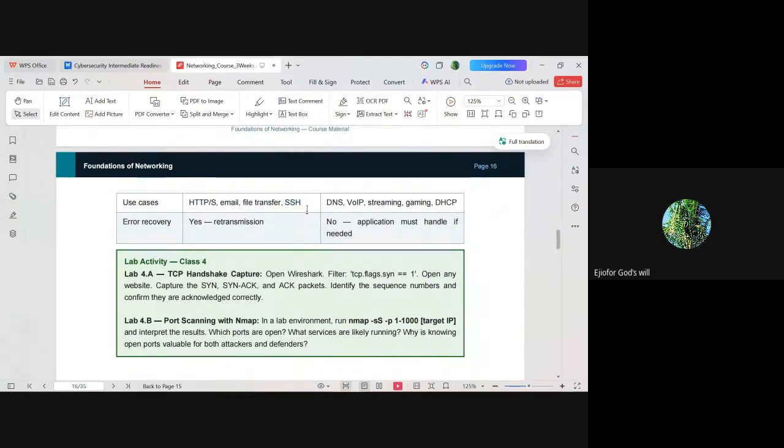Those use TCP. But things that use UDP, things like gaming, we're concerned with speed here. Things like streaming, we're also concerned with speed. So error recovery, with TCP, yes, we can recover the data back.